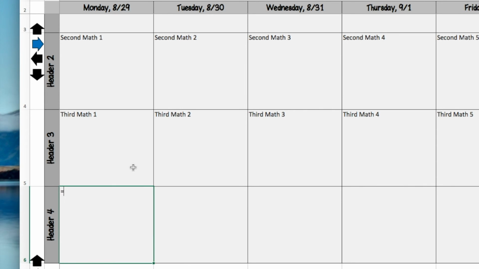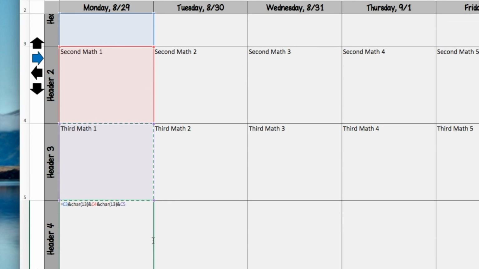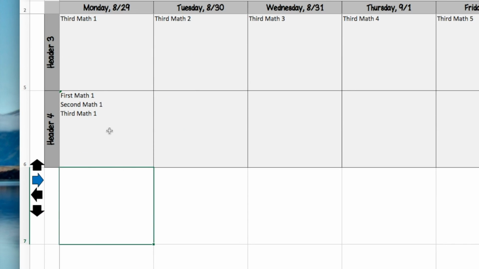I'm going to type equals, and I'm going to do that again, but this time I'm going to put that extra character number in there. So I'm going to click C3, type AND symbol, and then CHAR is short for character 13, and C4, I need another character 13, and C5. I do not need a character 13 on the end because I don't need a line break on the end. When I hit return, now you can see they're all on different lines, and that's exactly what I want it to look like.